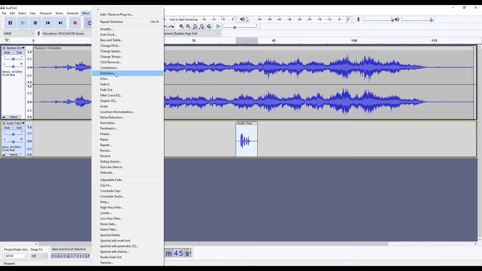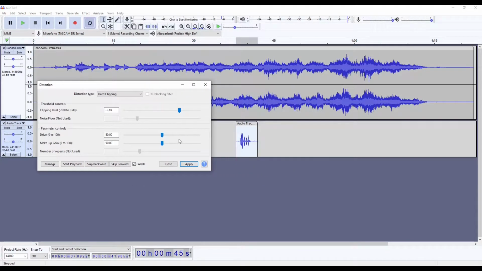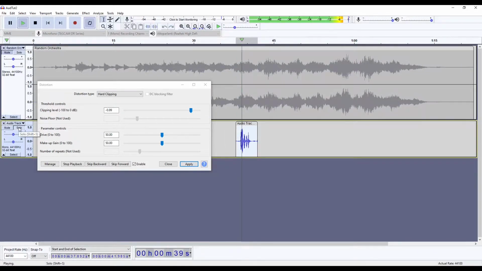So let me open a distortion. Yeah, the more you push this fader to the zero, the more distorted it will sound. So let me put it around -1, apply. Let me solo the voice. So 1, 2, 3, test. So now, due to the fact that it was a pretty quiet sound, this will not affect it too much.